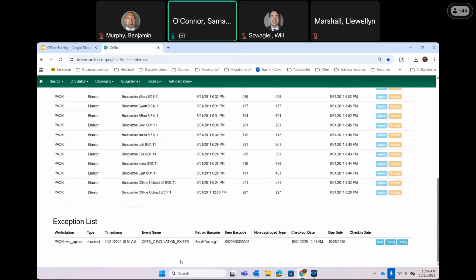See if, yes, here we go. We've got an exception showing up. I just wasn't being patient. So the exception list will populate when Evergreen's unable to process one of the transactions that you attempt to process.